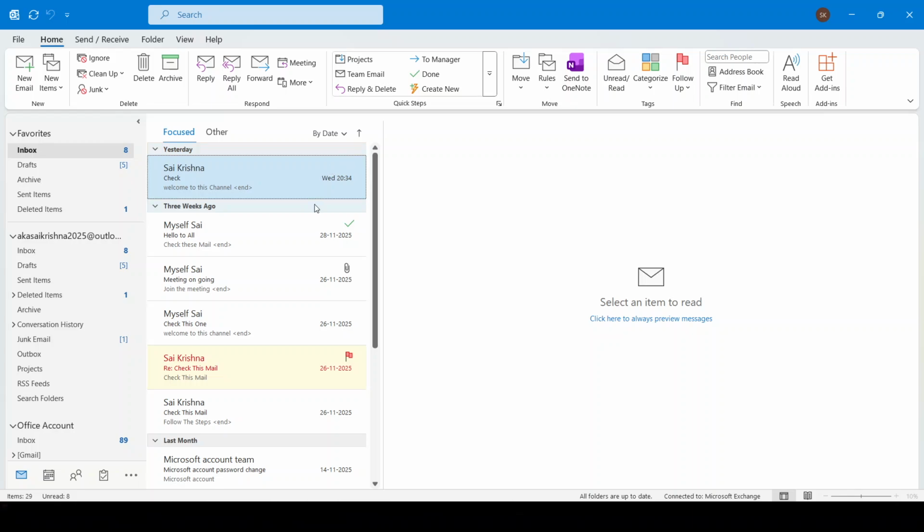First, let's handle scattered emails, where the messages you want to remove aren't next to each other. Start by selecting the folder in the folder pane where those messages live. Click once on the first email you want to delete to highlight it.